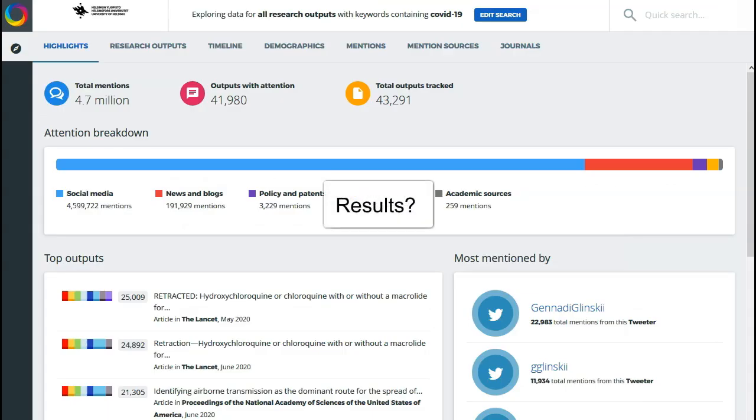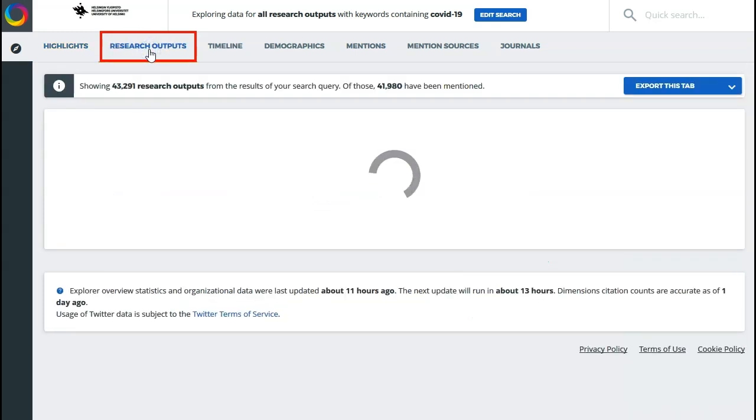What kind of results you get? I made a keyword search COVID-19. As a result, you get a list of publications ordered in different ways and information of mentions these publications have received. You are able to look at the results from several perspectives. Starting page is highlights. Research outputs. Mentions received by the individual publications can be looked at in the Research Outputs page.